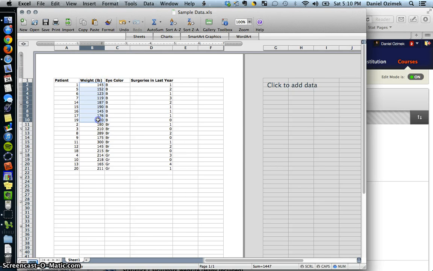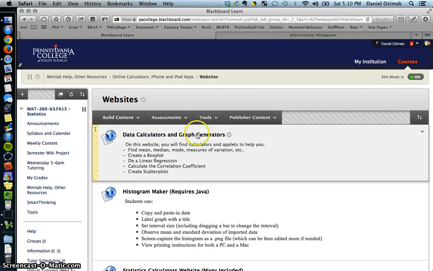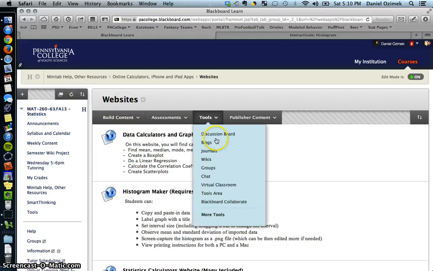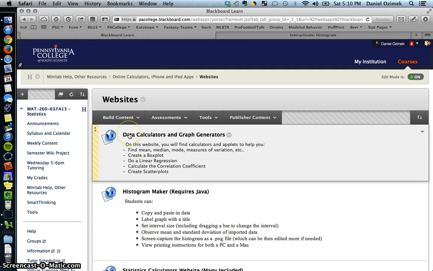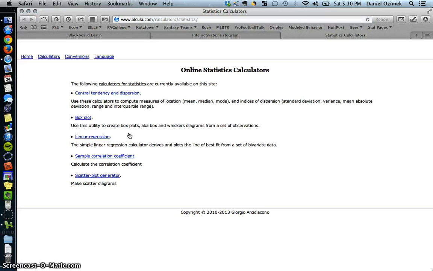So I will select those data values. I will hit copy, Open Apple C or Command C. And under our website's link, I want to click on the top link, Data Calculators and Graph Generators. And then it'll take you to a screen of lots of different things.